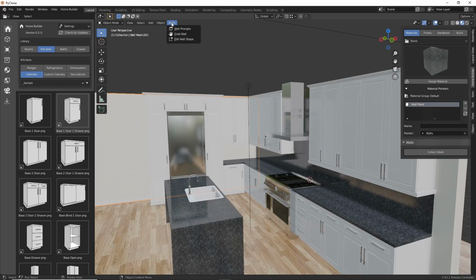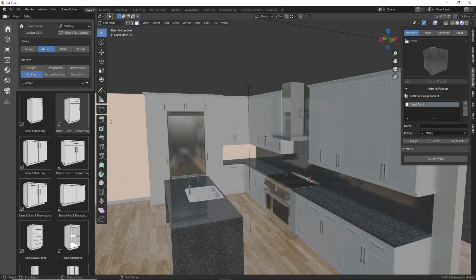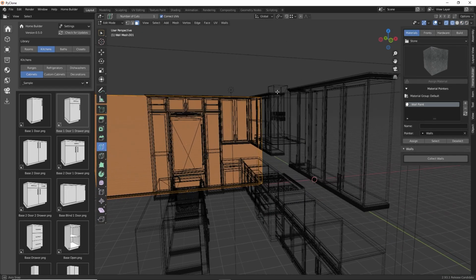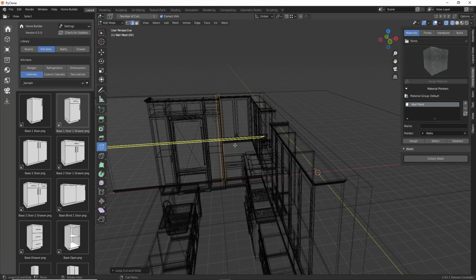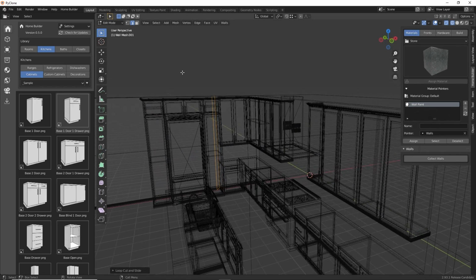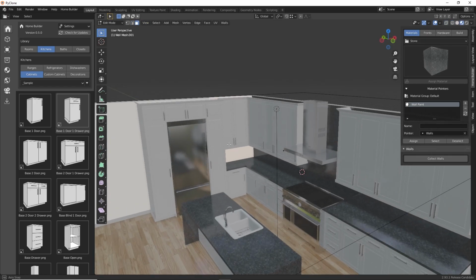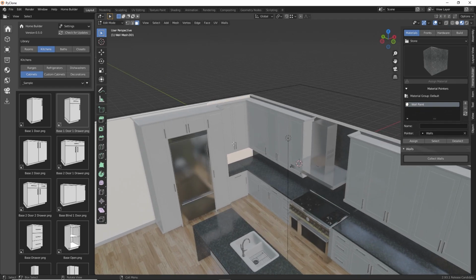And we're going to go to walls, edit wall shape. We'll use the loop cut tool. And sometimes it might be a little bit easier to see this in a wireframe mode. So here, if we click, we can just drag this right to the edge that we want it to be. Go back to our selection mode and face select. And here we'll do this in material mode. So now we're going to select just this face.